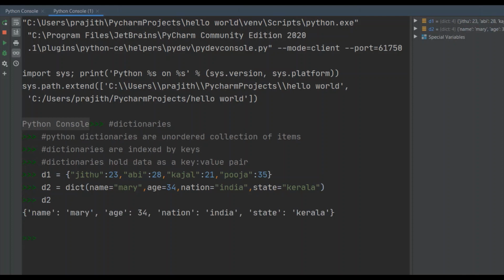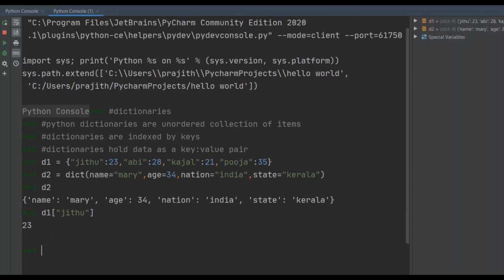Next is accessing items in a dictionary. We can access items in a dictionary by referring to its key. If you want to know the age of Jitu in dictionary d1, we can type d1 and in square brackets use quotes and type Jitu. When we hit enter we will get the value for Jitu. So Jitu is 23 years old. In this way we can access the values in a dictionary. These dictionaries are also called associative arrays because of this association between the keys and the values.